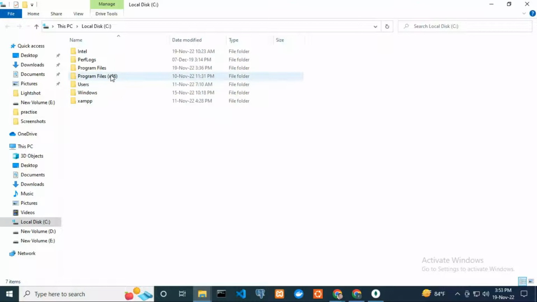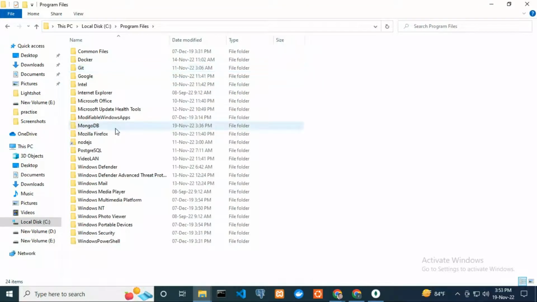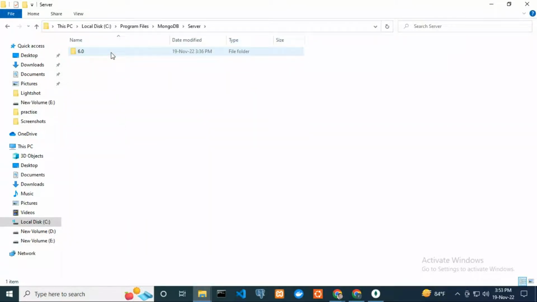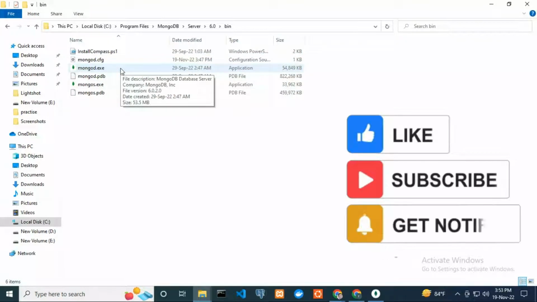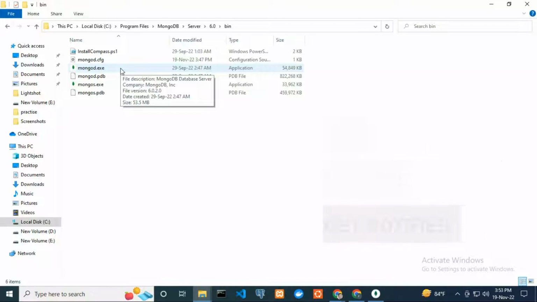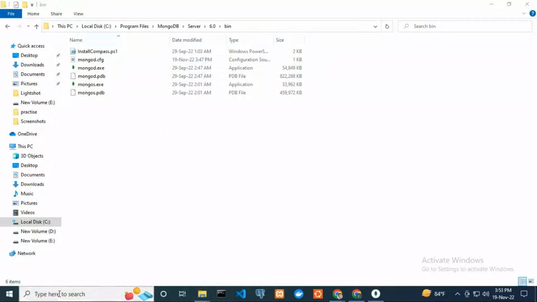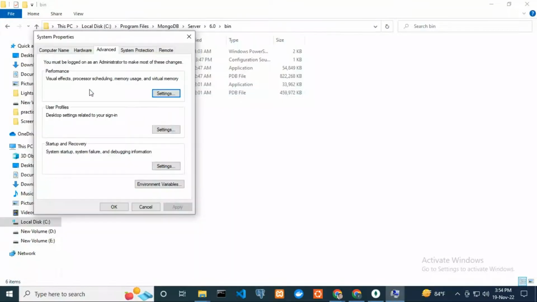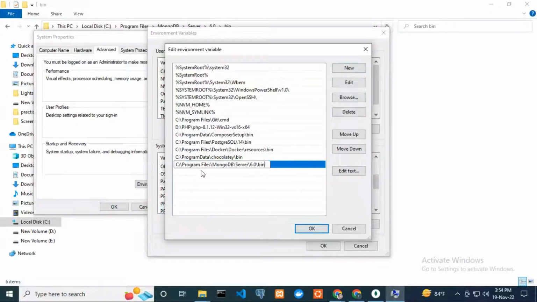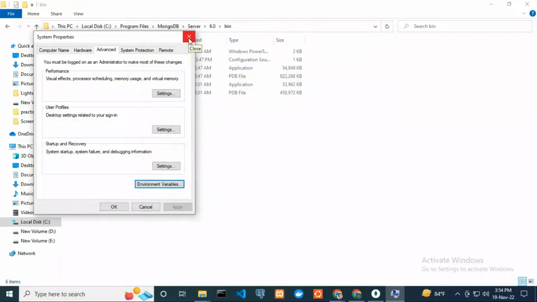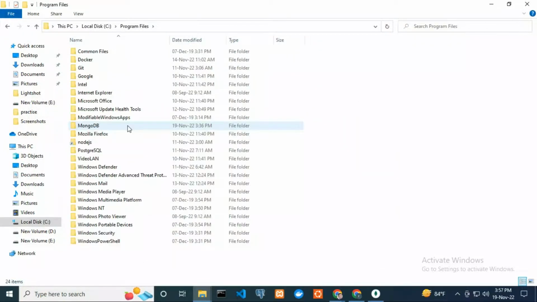Click on program files. Here you can see MongoDB. Click on it. Click server. Click 6.0. Click bin. Click bin. Here you will get mongod.exe. Mongos.exe. Now copy the path. Type in the search box edit environment variable. Go to system variable, click path, add new, paste your copied path, click OK. Close the tab. MongoDB server has been set up completely.